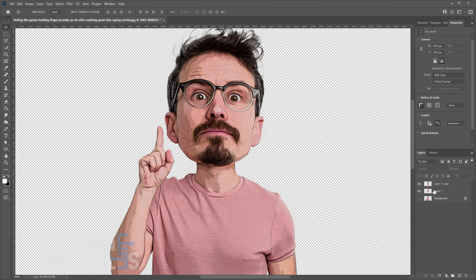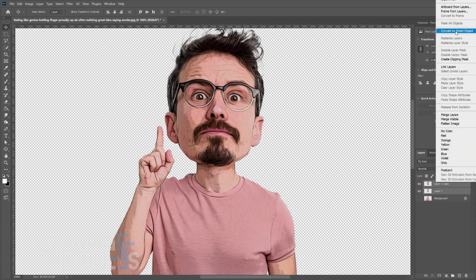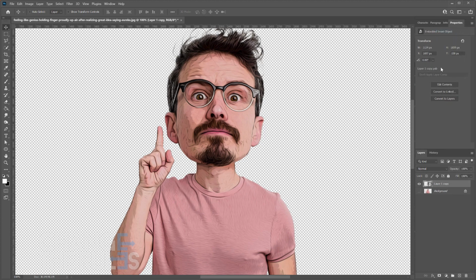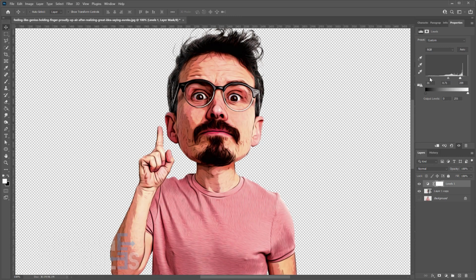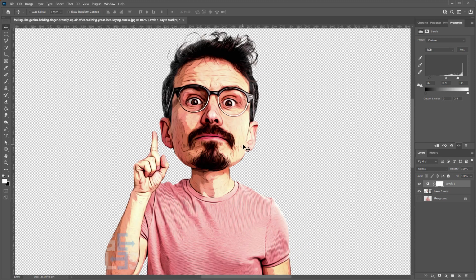Select both layers by holding Ctrl on your keyboard and clicking on both layers. Right-click and choose Convert to Smart Object. Next, add a new Levels layer. Adjust the slider until it starts to look like a cartoon. That's it. A simple tutorial on how to cartoonize your image and add a bobblehead effect.